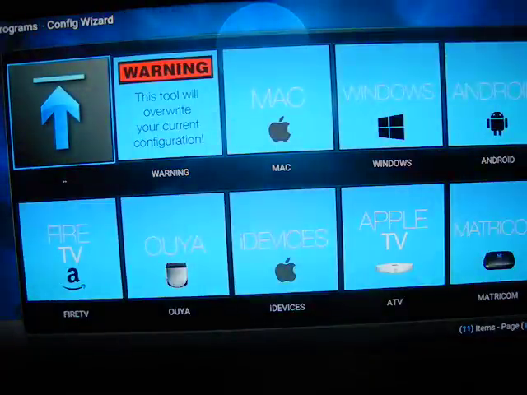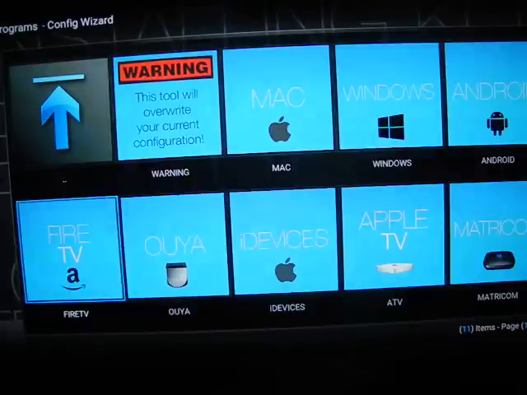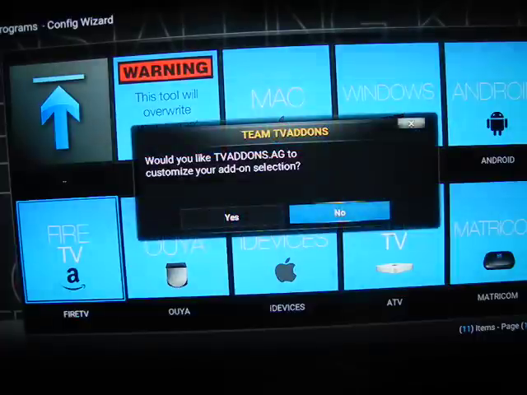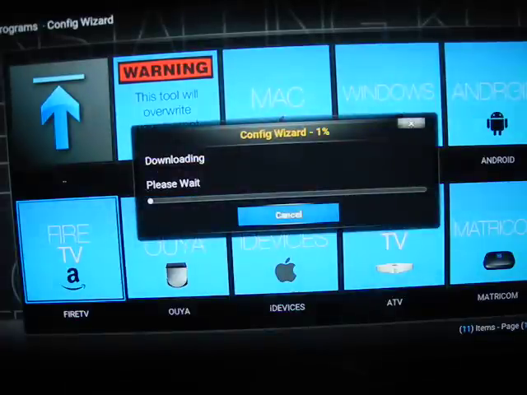And I'm actually on a Fire Stick, so I'm going to choose Fire TV, but you'll choose Android over here. So you'll choose Android, and then it says, would you like the custom load? Yes. And this may take like 5 minutes or so. It's going to load up a lot of different add-ons and put them where they go. This is for someone that's new to loading up Kodi.